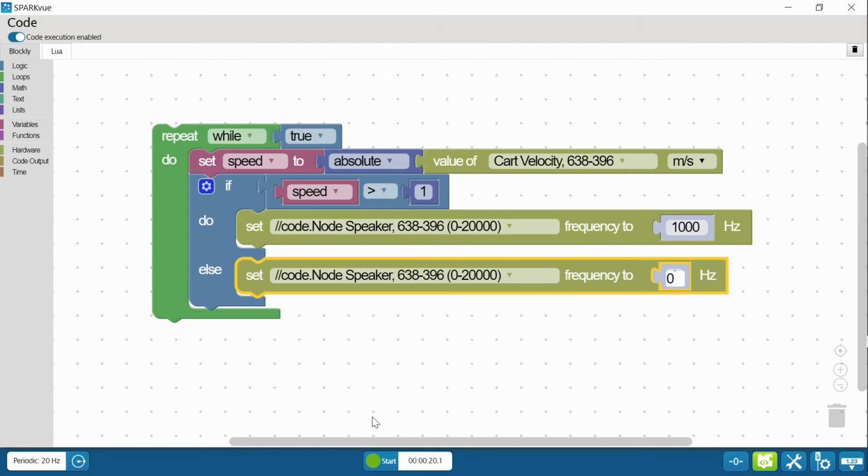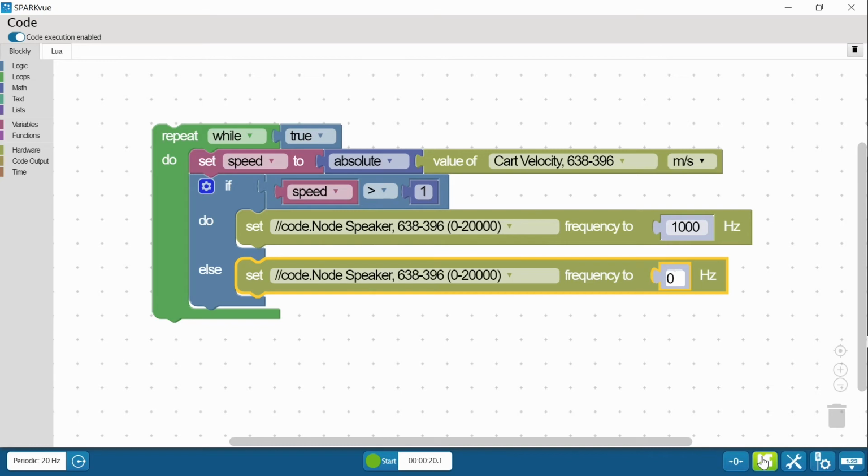All right, so let's see how this works. If I have this go more than 1 meter per second, the siren should go off. All right, so let's start. There it goes. And then it went off. And on again. All right, so remember we connected another code node, so I have 2.